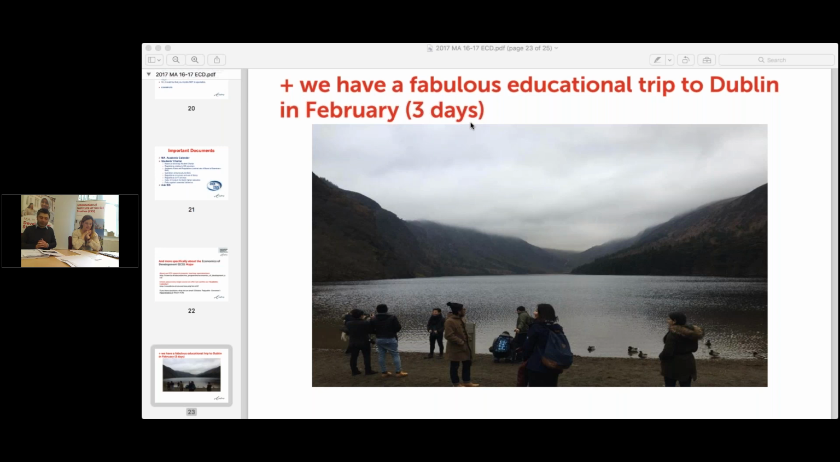But as you can see from the picture, it's not only attending lectures, it's also having fun together. So it's a bonding exercise. We do a trip to different parts of Ireland. Some students go to visit the coastline, some people go more inland. So every year this educational trip is very popular, and it's certainly very much appreciated by all students.